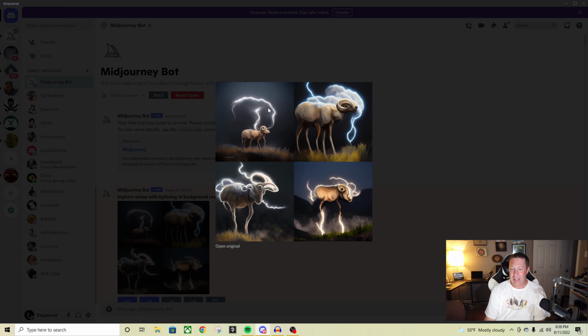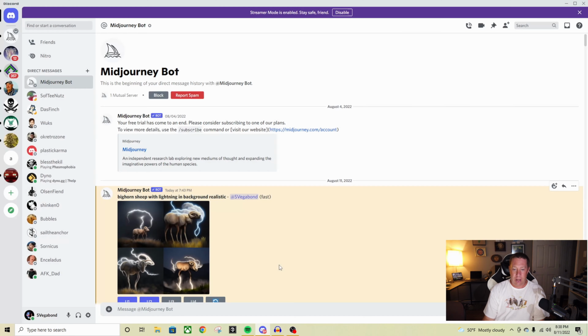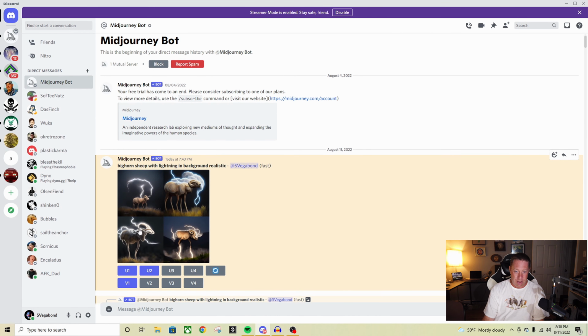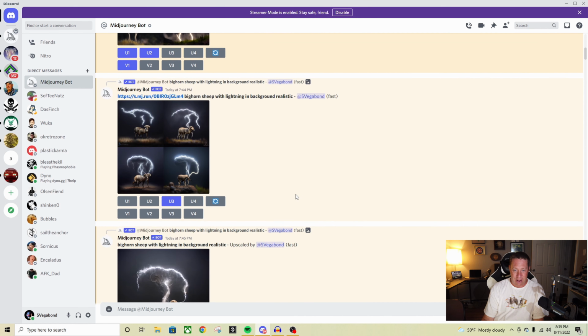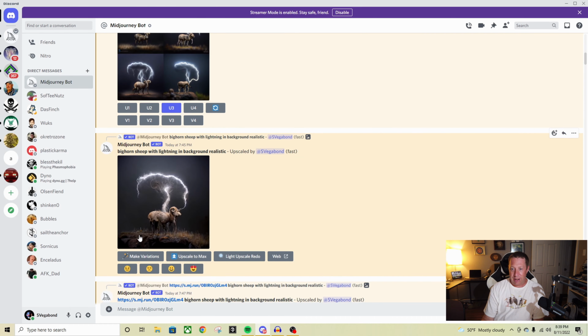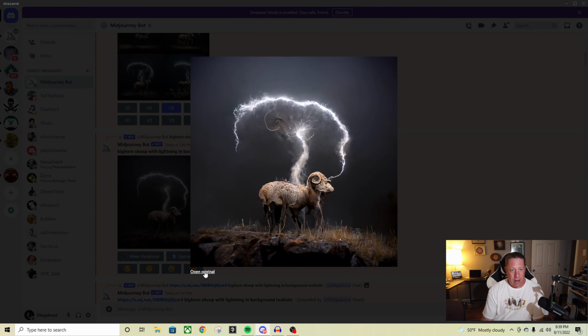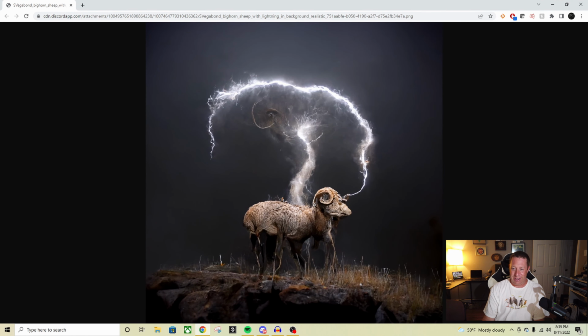Then if you like one of them, down here it'll give you the option to upscale one of them. So you would click here, or you can do V1, 2, 3, or 4. What that means is, I like one, but I would like a different variation of it. So you can see here, I did an upscale of 1, and then I did a variation of 1. And so here is the upscaled version. If you click on it, it'll open it here in a Chrome tab. So here is the upscaled version.